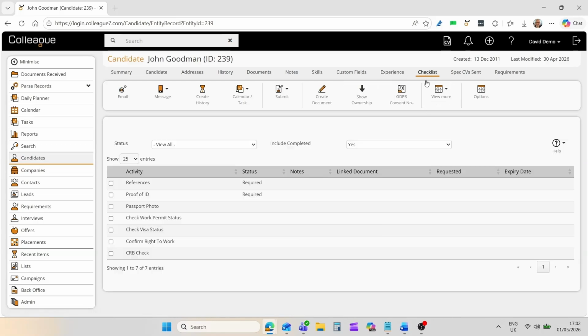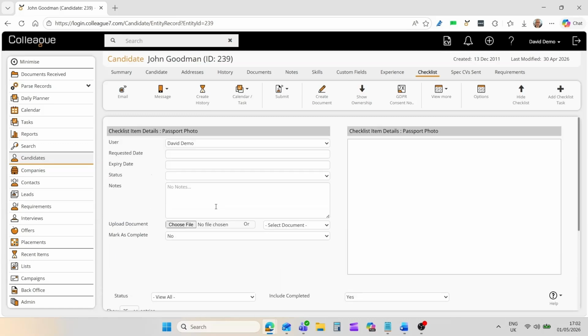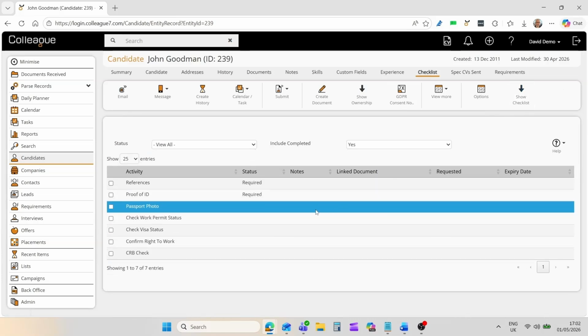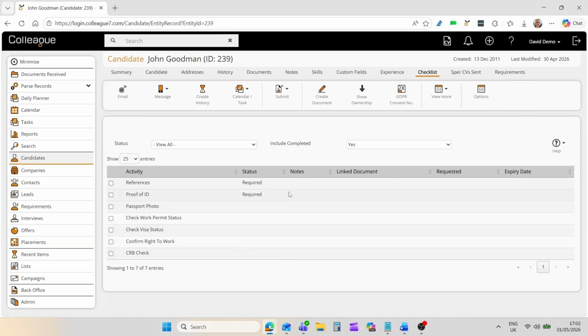Colleague has a configurable checklist for managing the onboarding process of new records. This enables compliance policies to ensure that candidates can only proceed once specified tasks have been completed.